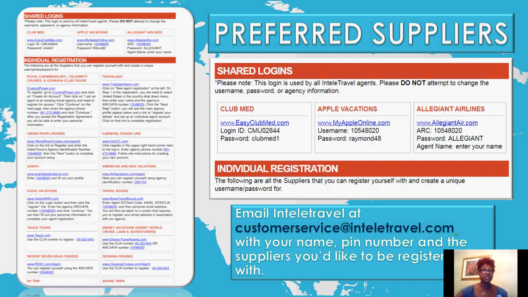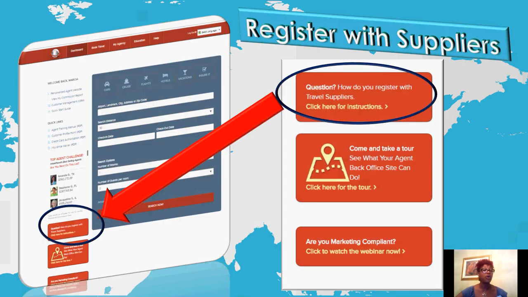If you're not receiving this, which you should, as long as they have your email address, you will receive this. But you can definitely contact INTELETRAVEL for it, or you can scroll down to the bottom of your dashboard area, right below the top agent challenge, and those 3 red boxes, very important boxes that I would like to bring to your attention. The first one is the same page that I just showed you with the suppliers. When you click on that link, you will see that page.